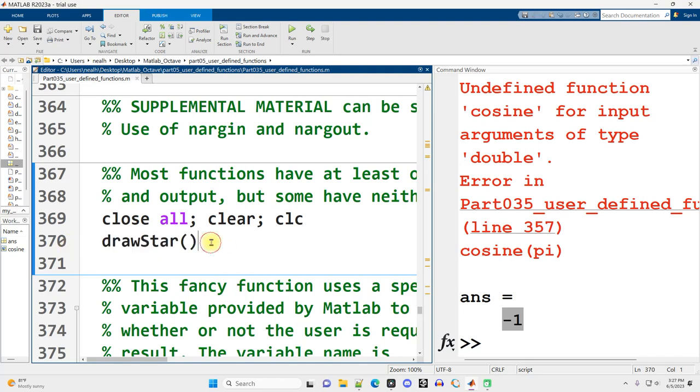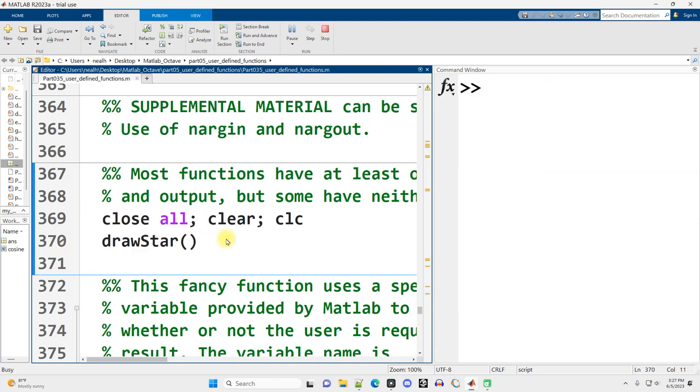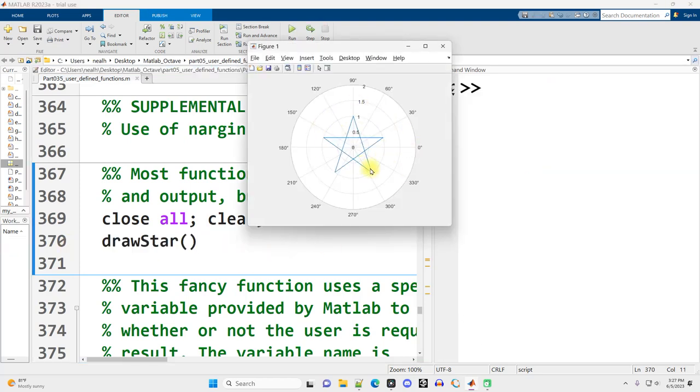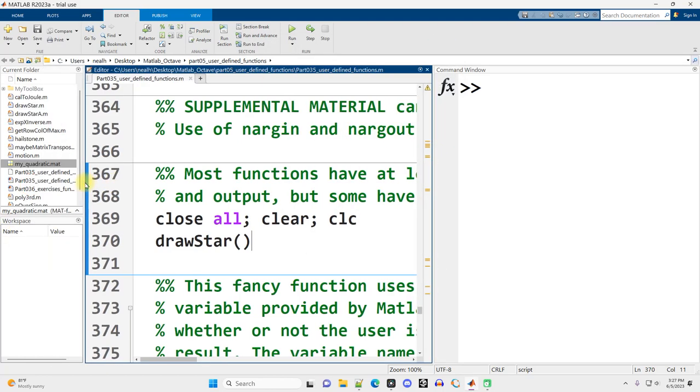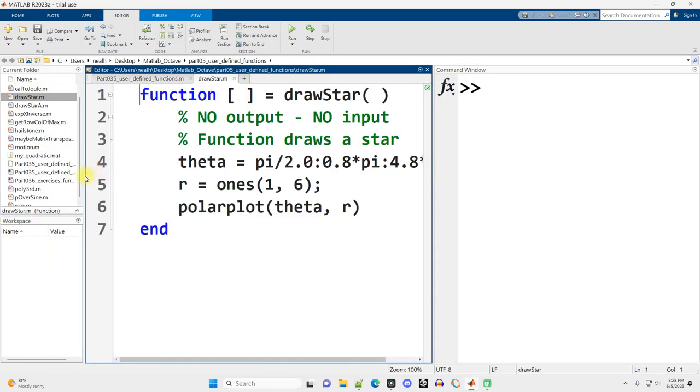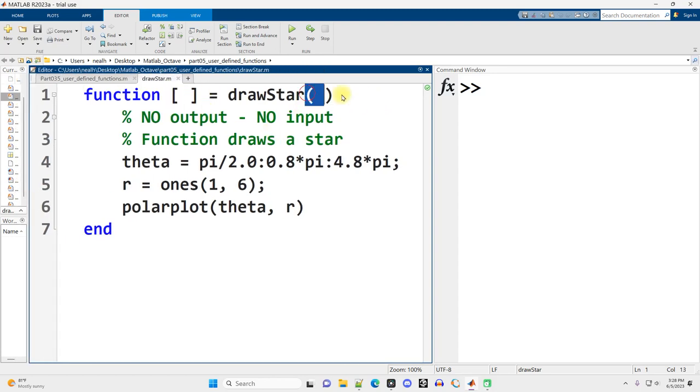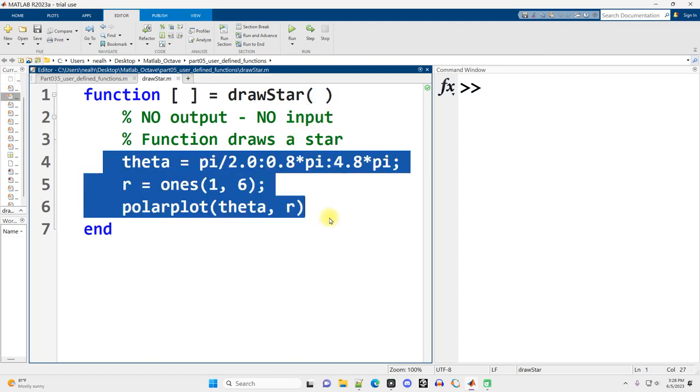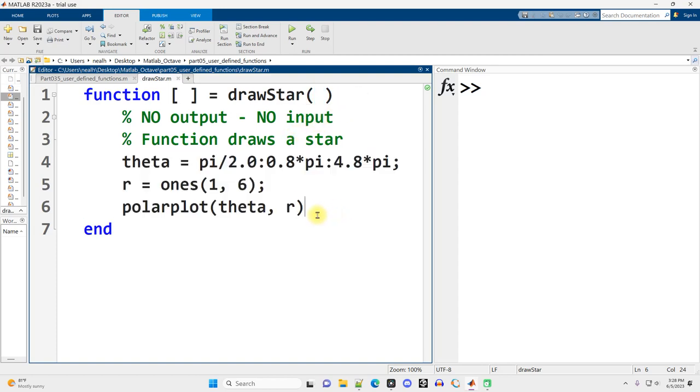Now, I first have this example right here, draw star, which is a function I created, and it draws this little star for us right here. Let's open up draw star and take a look at it. All right, here's the draw star function. It returns no output and it takes no input. I put extra spaces here just to emphasize that fact. These spaces are optional. And then it uses polarplot to draw that star that you saw on the screen. Okay, so keep that in mind.